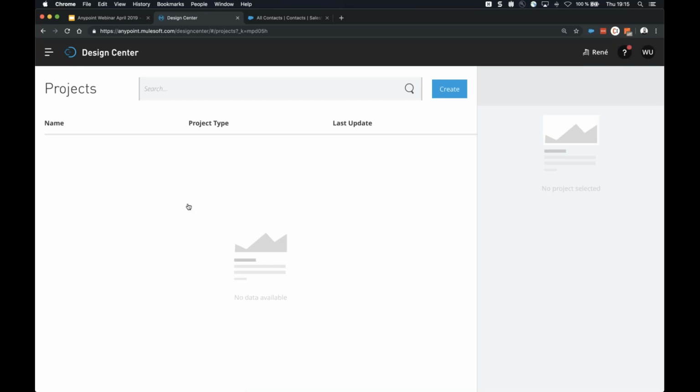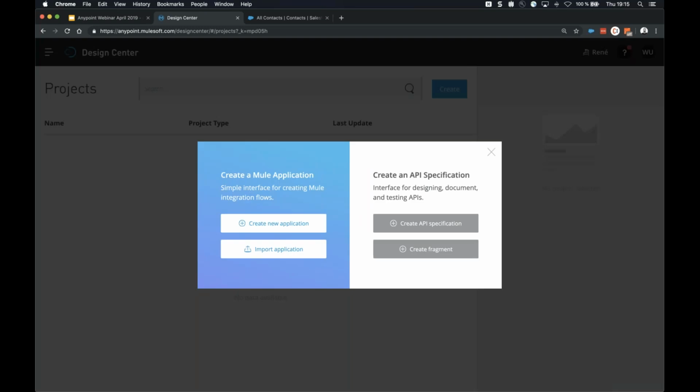We have here a real blank environment, so I just set up a new one for today. And the first thing that I want to do is create a new Mule application, right? You can do two things. You can create your own API specifications in here on the left side, but the first thing that I want to do is a Mule application.